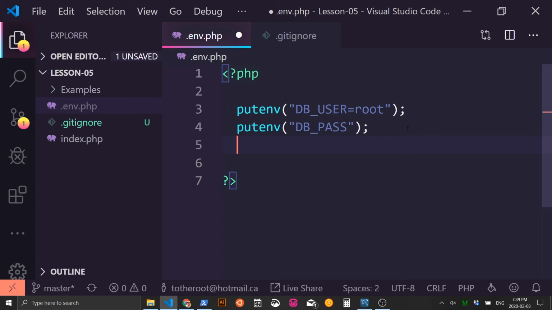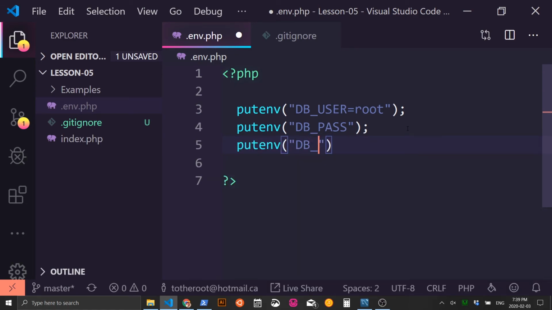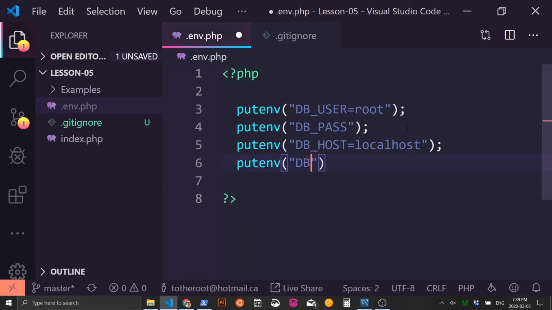The next putenv will be our host. And I'm going to do DB_HOST equals localhost. And then the last one I'm going to define is our database. putenv, and I'm just going to say DB equals, and our database currently has been lesson3. And that is our env file.